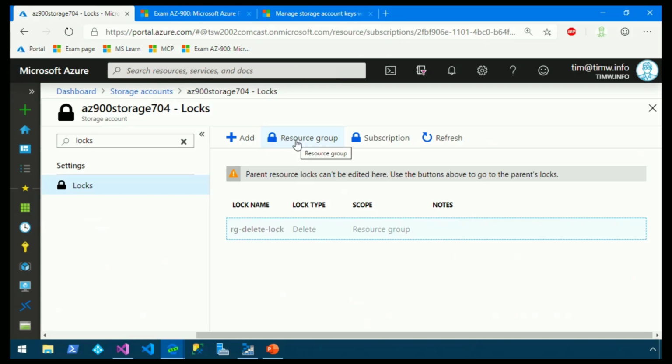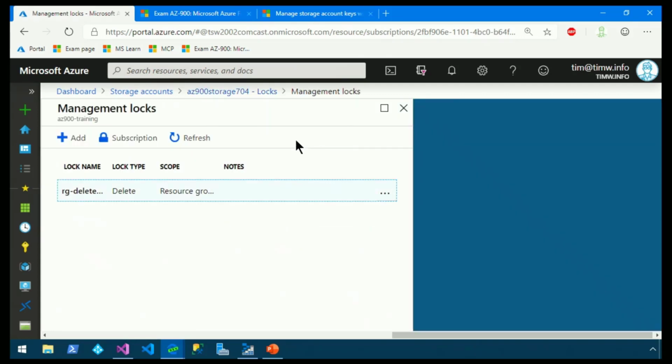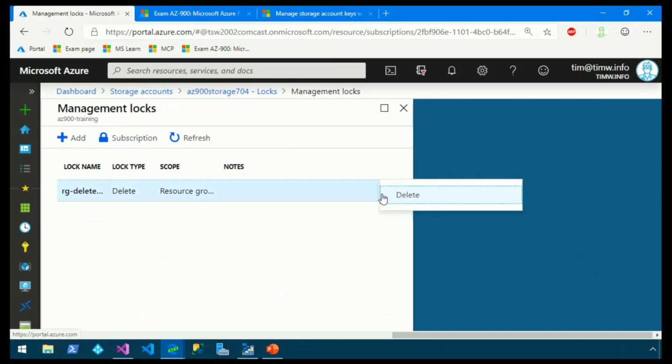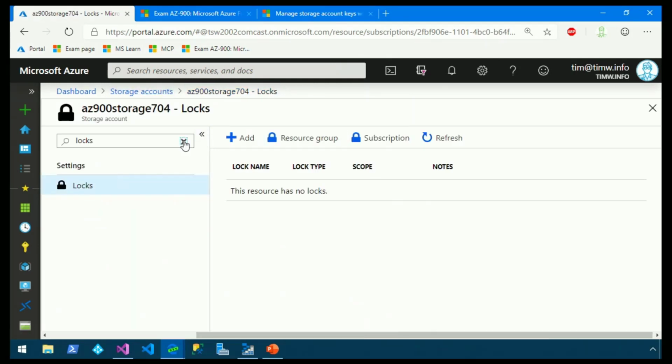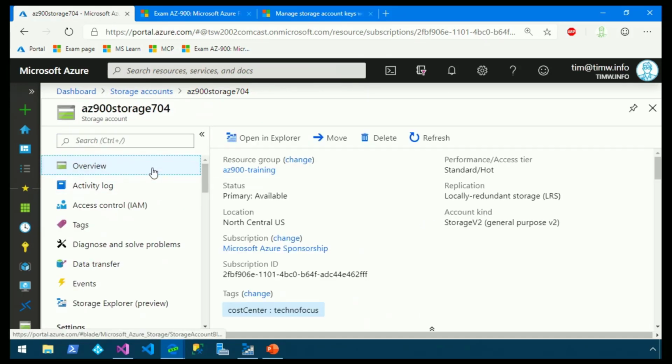And in this case, I know that it's a resource group level lock. So we'll click resource group. It brings us to management locks. And unfortunately, it looks like we're going to have to recreate the lock when we want to re-add it. But now if we wanted to go back to AZ900 Storage 704, back to the overview page, I'm not going to do so, but I could delete this if I wanted to.